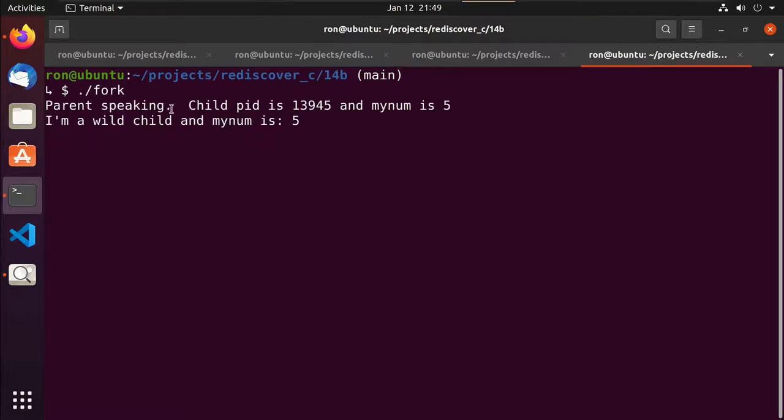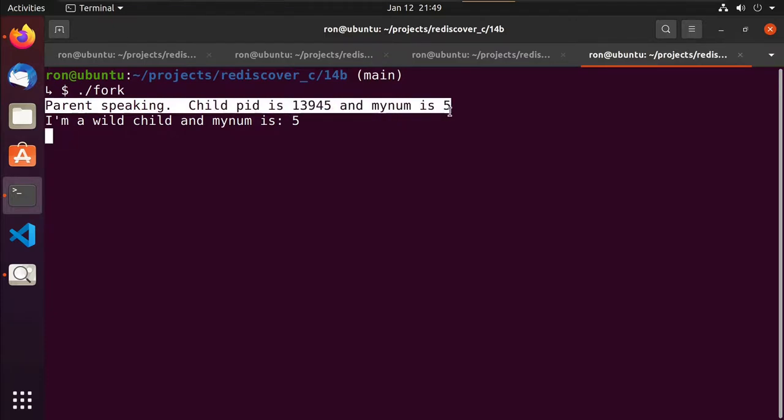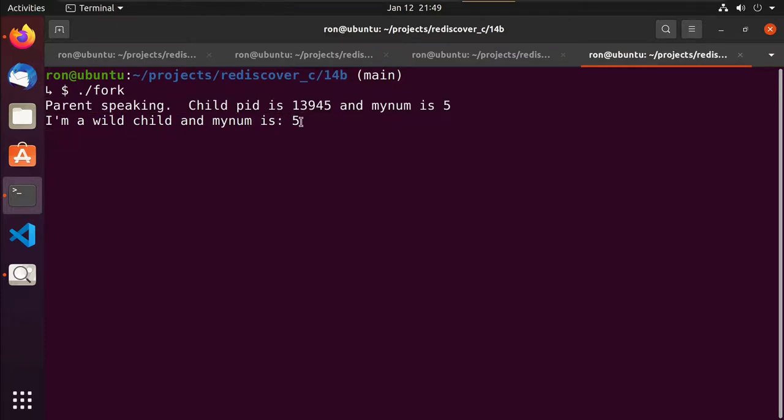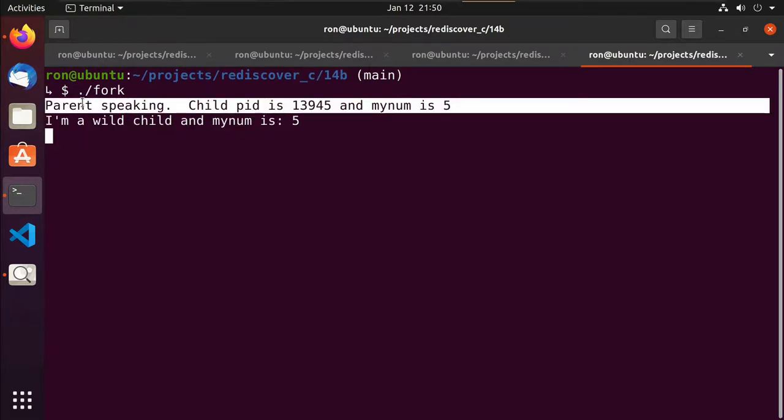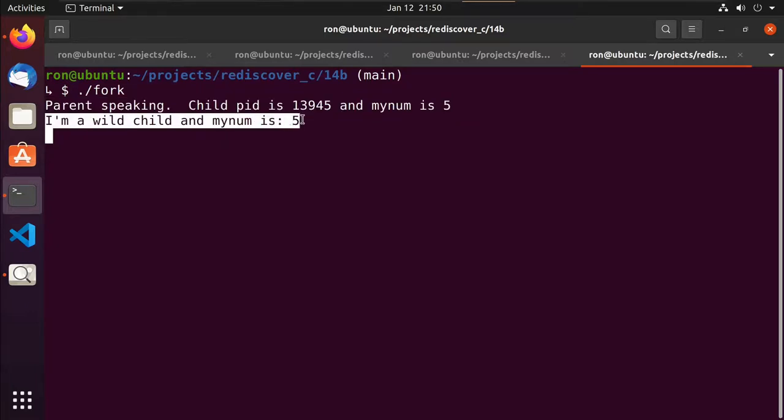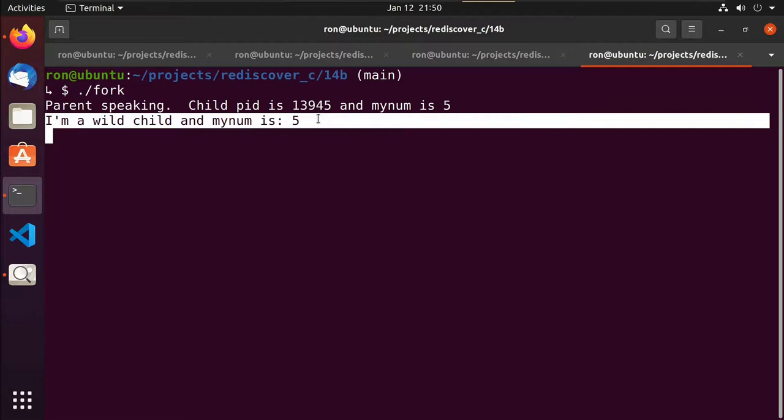Okay, and so we get two outputs. First, our parent executed first. Probably because it takes the child a second to get spun up because it has to get created, data has to get copied over, and by then the parent has already executed. So parent speaking, child PID is 13945 and my num is 5. The child then comes back and says, hey, I'm a wild child and my num is 5.